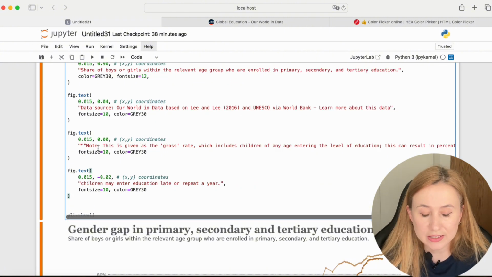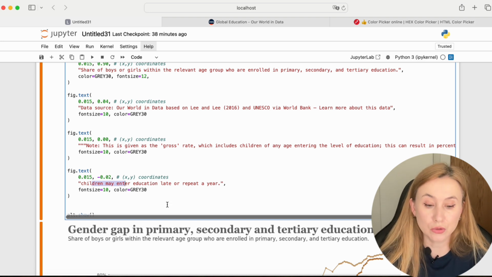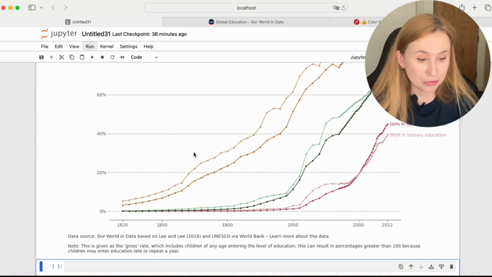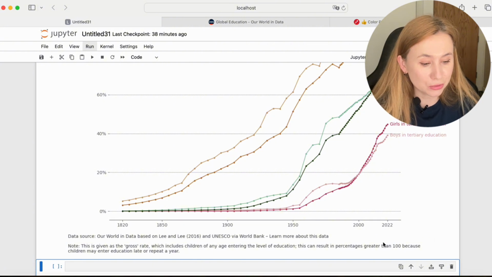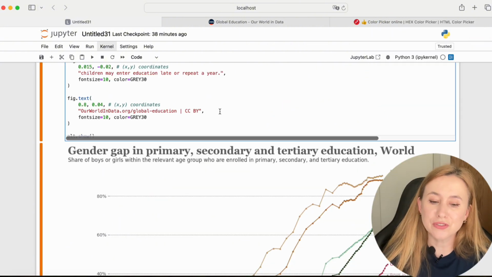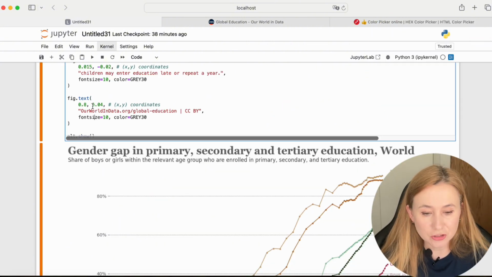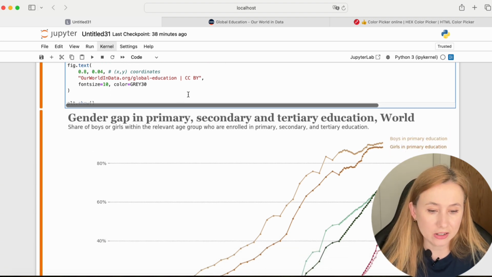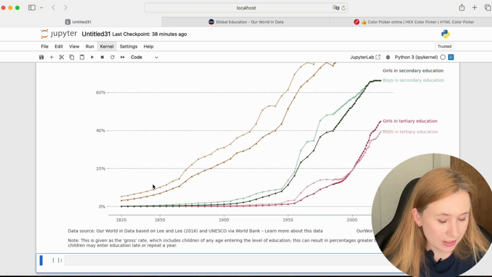Again, fig.text, this is the first part, this is the second part. As I told you, I split it into two parts. And now we have our footer, and let's add one little thing. We are missing the footer over here. So again, with fig.text, we're adding it, changing our coordinates, keeping again font size 10 and color 30. Let's run it. And here we are.